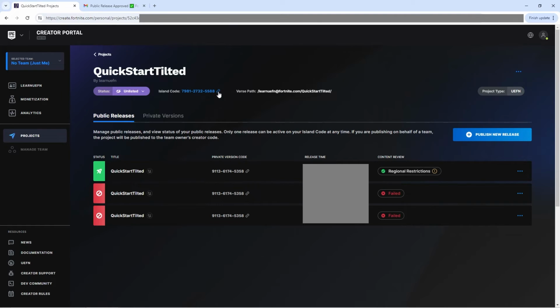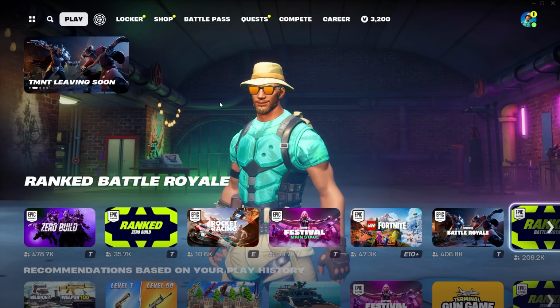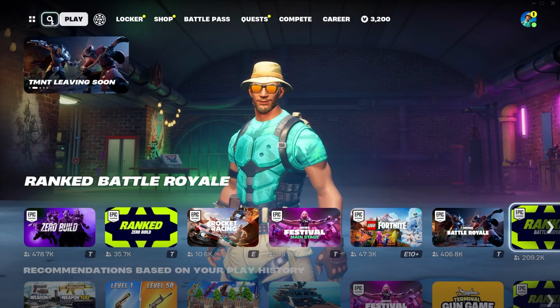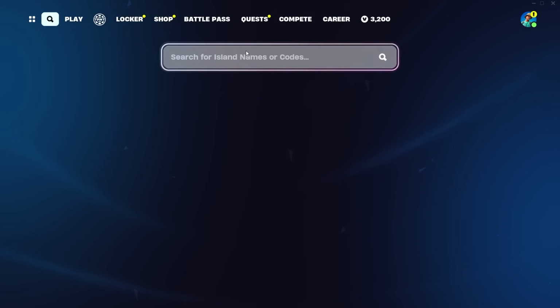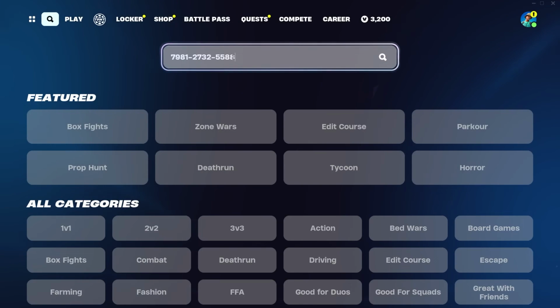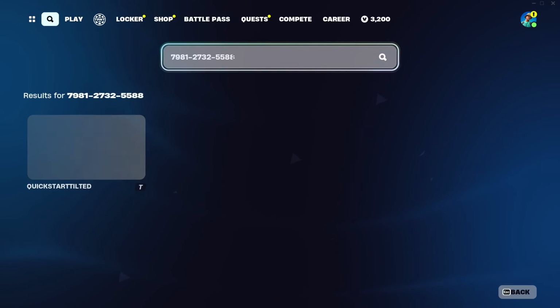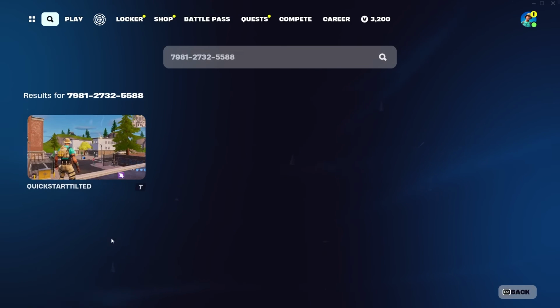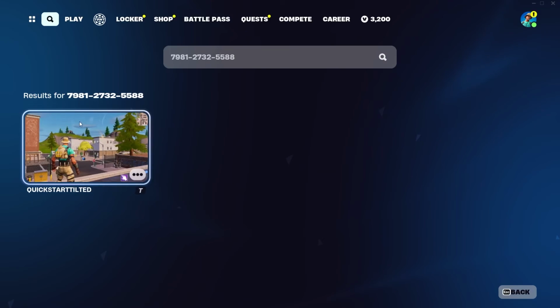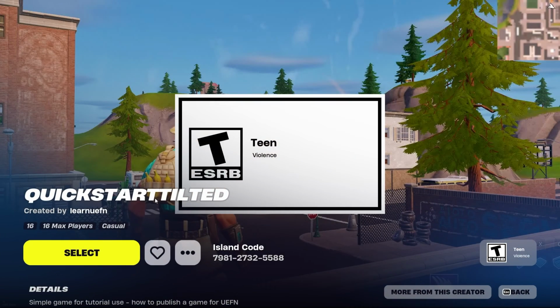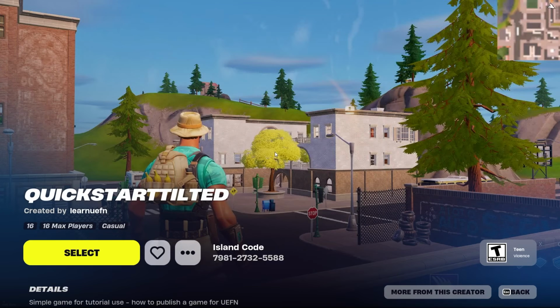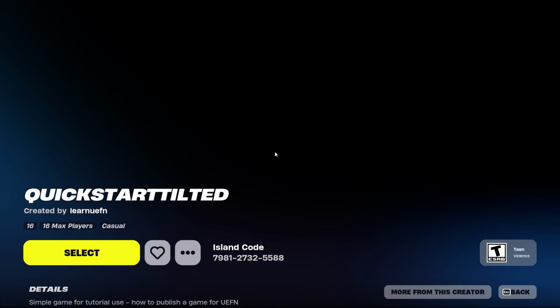I'm going to hit this little button here to copy my island code. Let's run over to Fortnite. And here in Fortnite, head up to the search and put in your island code. And there it is right there with my little thumbnail. Perfect. And let's click it and quick start tilted. Note teen for violence, because yeah, I guess it is violent when we go around shooting people. So up to 16 players.